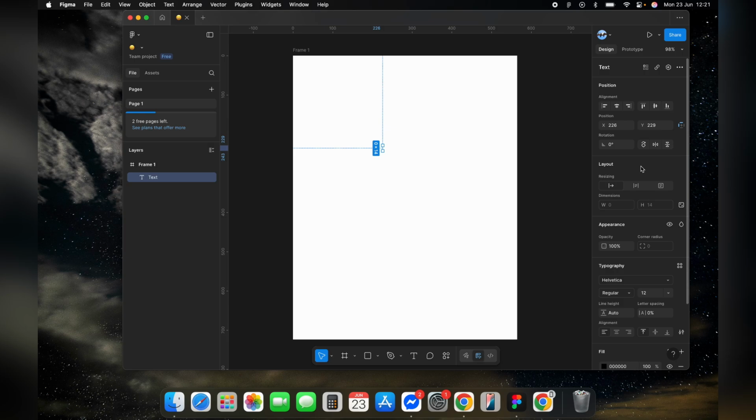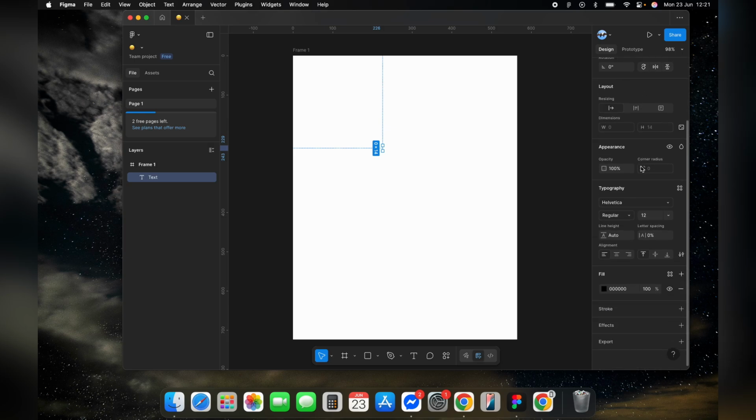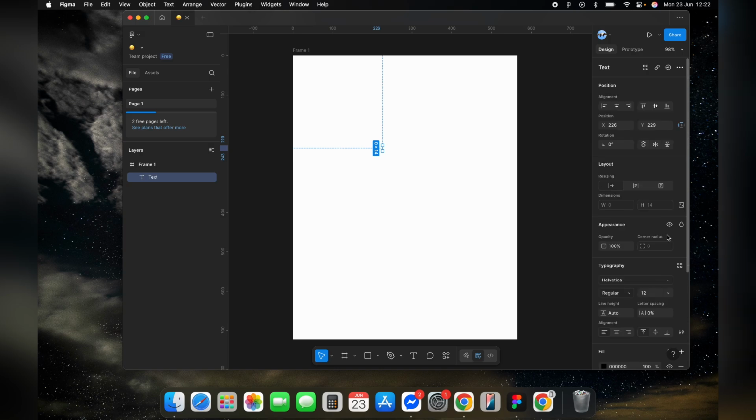On the right hand side, scroll to the layout grid section and click the plus icon. By default, it adds a square grid. Click the grid icon to switch to columns or rows depending on your layout needs.